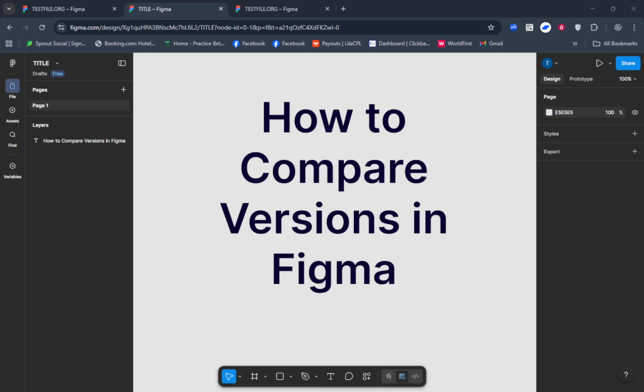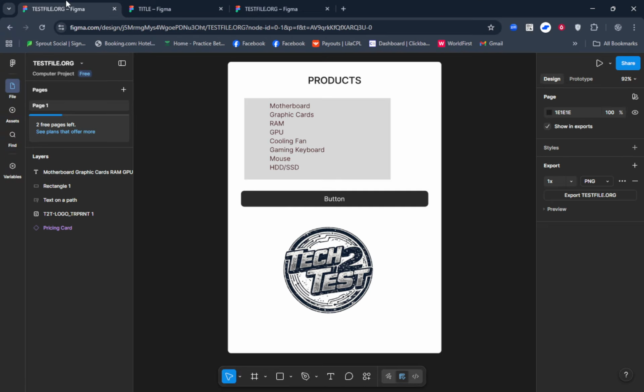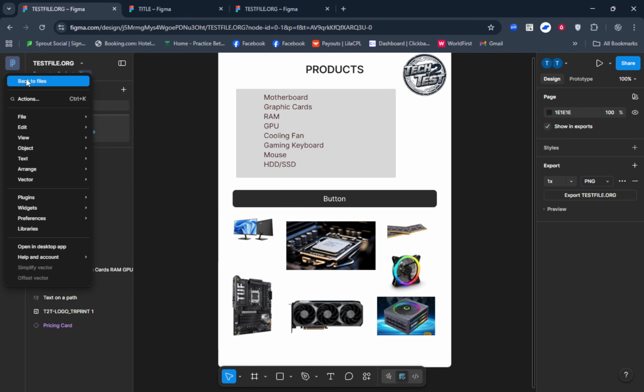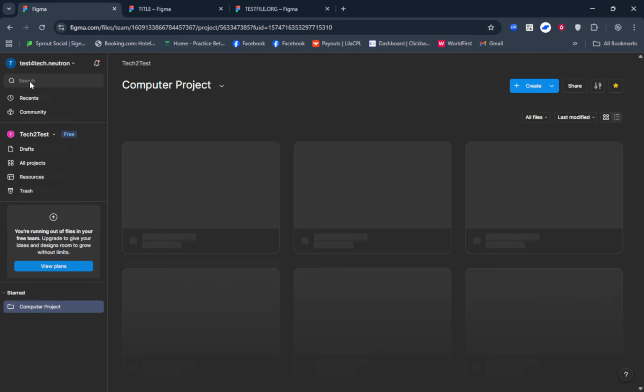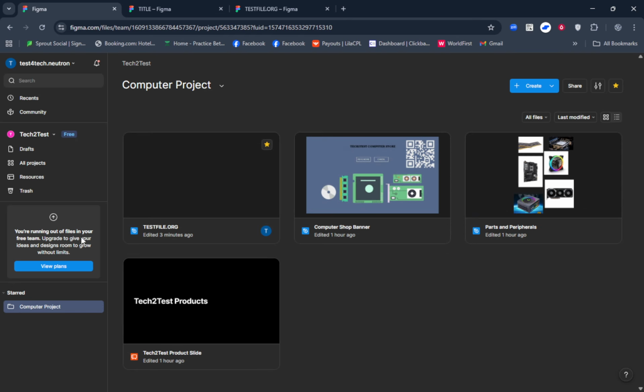In today's video, I'm going to teach you how to compare versions in Figma. There are two main ways to check what changed in your designs, and which one you use depends on how precise you need to be. First, we'll look at the built-in version history for quick visual comparisons. Then we'll move into dev mode for a more detailed frame-level diff.